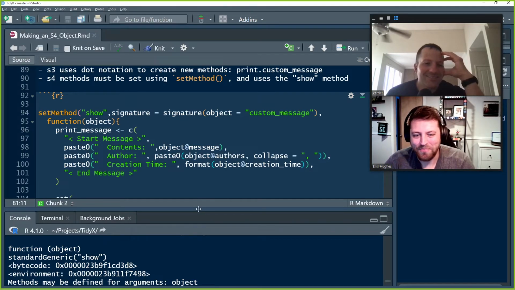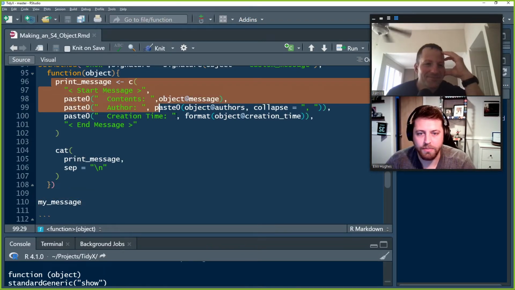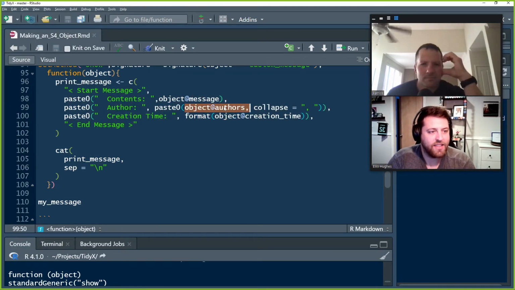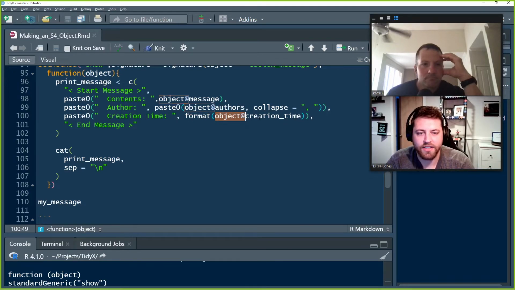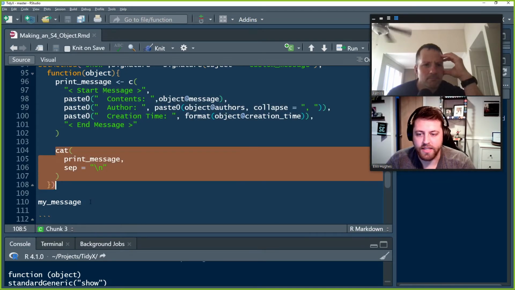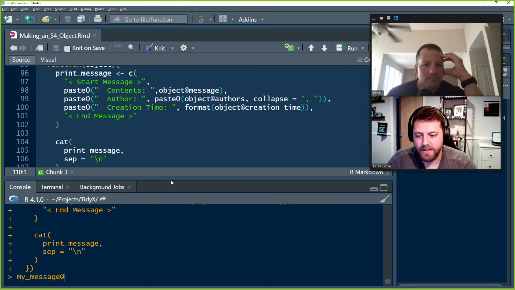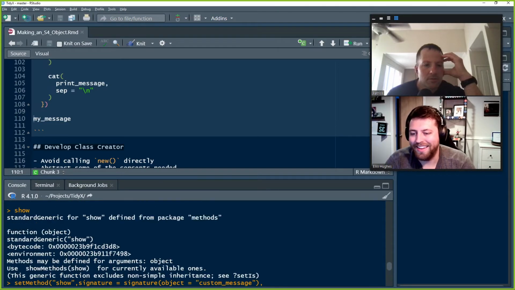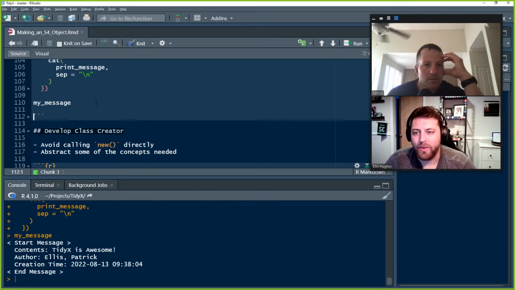Yeah, exactly. So then we're just going to pull out the message slot here, the author slot, and paste it together to make a nice vector, and then pull out the creation time as well, and then concatenate all this together and print this out, using the cat method. So we now can run this. And now my message shows exactly like it did for our S3 object.